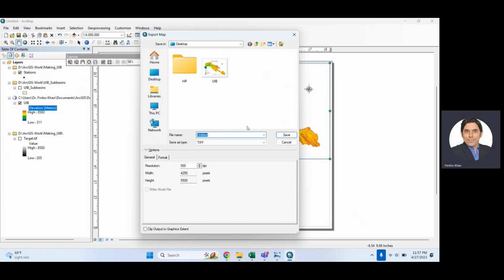Export map, and now this is the name, so you can write UIB. It is already there, so I will need UIB 01. So this is now the new file. You can change the format. There are many formats, EMF, EPS, AI, and so on. I will save in TIFF, but you can save whatever you want. Remember that for publication, you need at least 300 dpi.